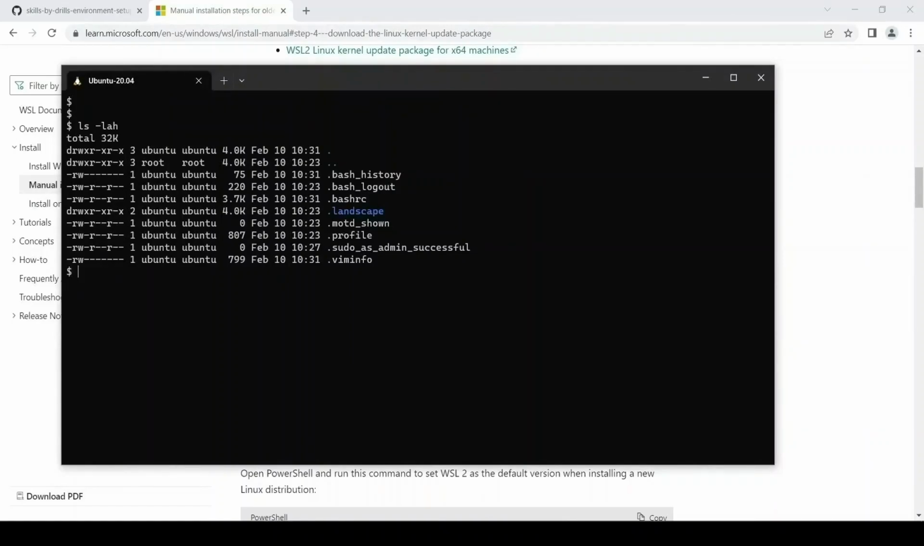And we're done. We have now installed WSL as well as Linux Ubuntu distro on our Windows machine.